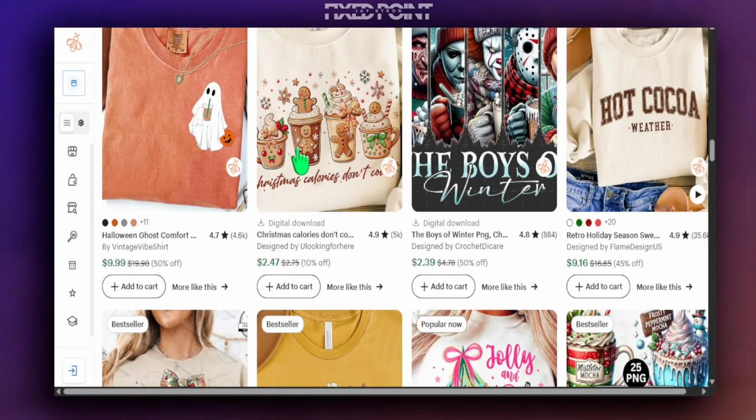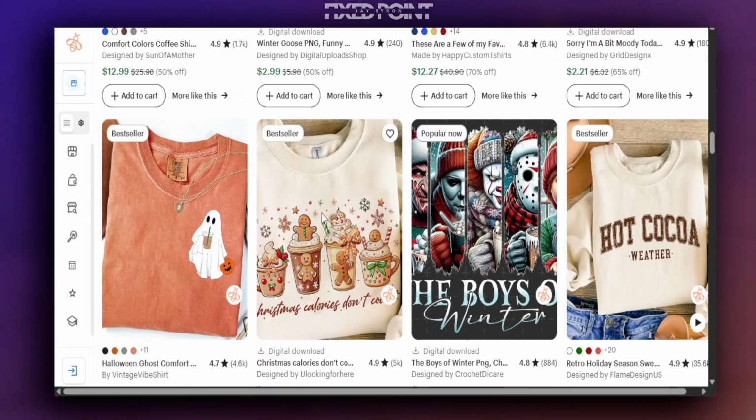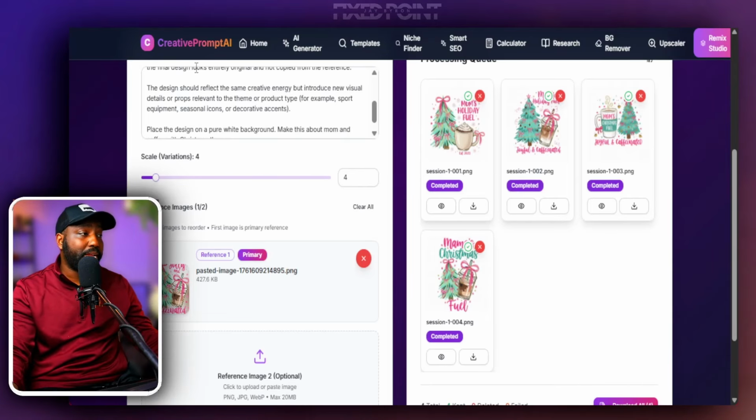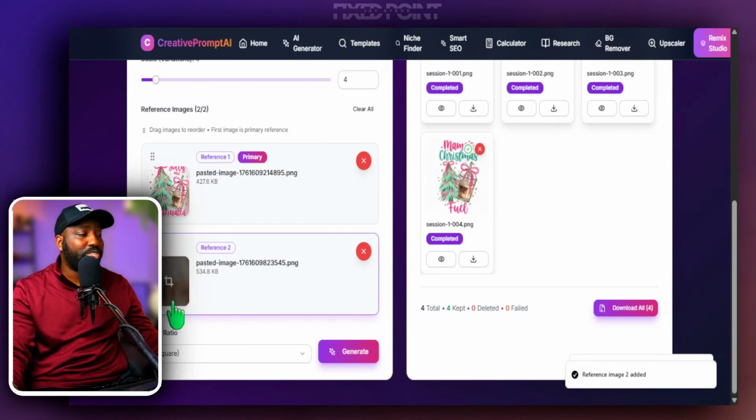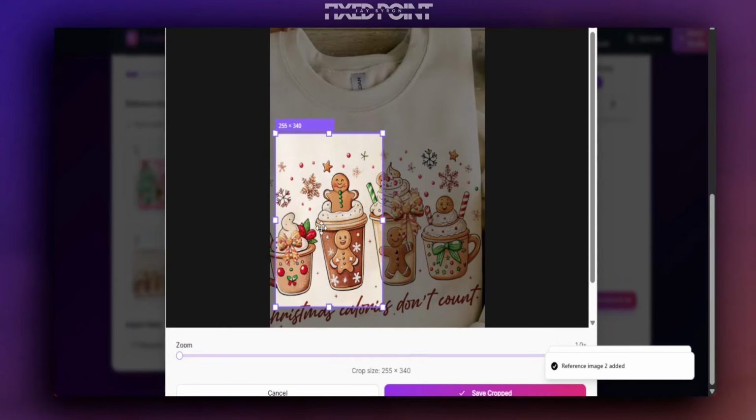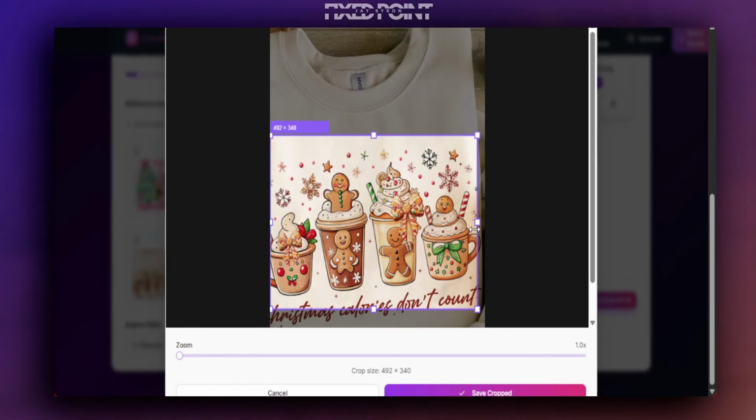All right, so here is a design that we can see is a bestseller, is doing extremely well. As we did before, we're going to copy this image. But the cool thing about this is that we're going to jump back into my creative prompt tool. We're going to upload this as the secondary image. And now this is going to bring in some lightness to our design. It's going to bring in some elements to our design. And it's going to bring in just that little bit of difference we need to make our product stand out even more.